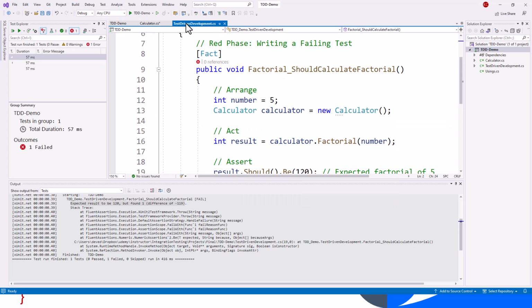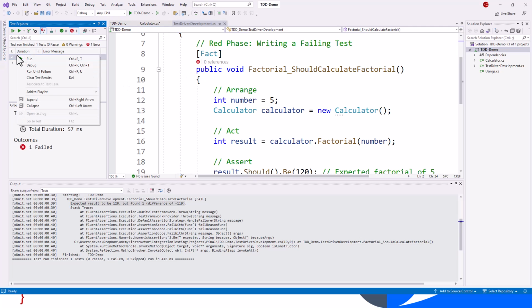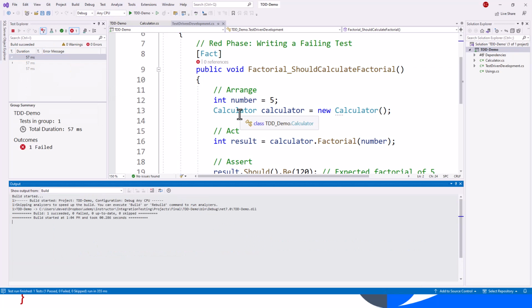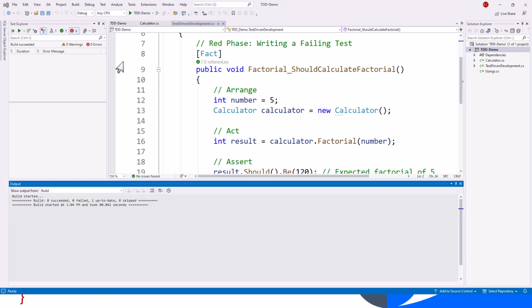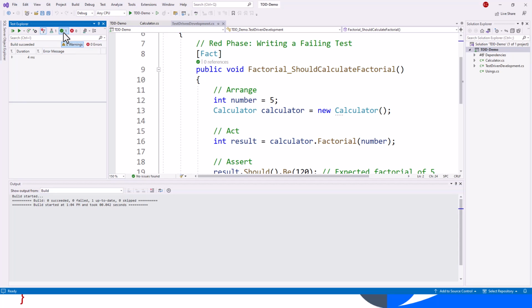Right, and then let's run this test again. So I will run again. Let's see the result this time. See, this time there is a green tick, so this test has passed. Okay, so this is a pass test now. If you click here, 1 passed.